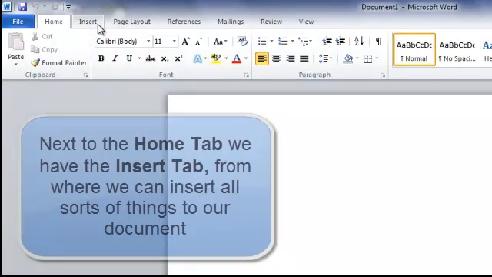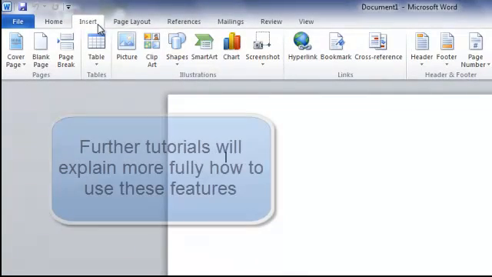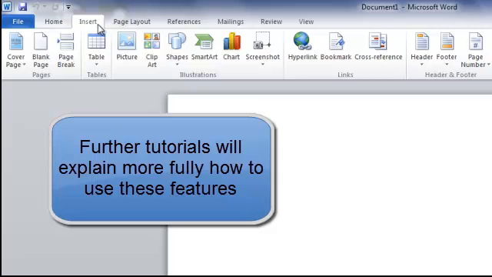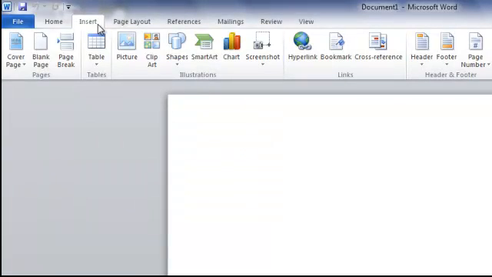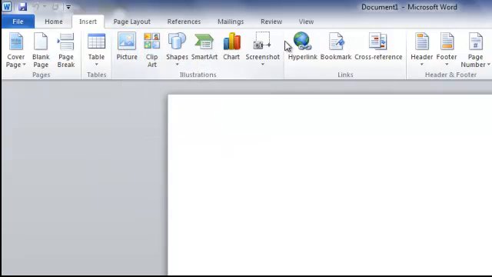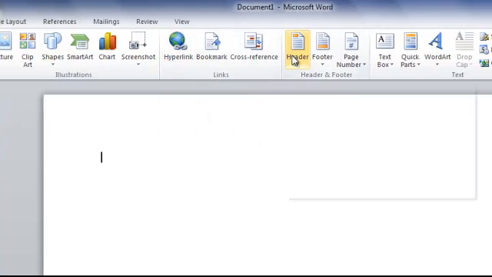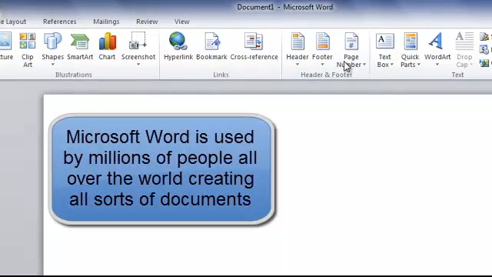Next to the Home tab, we have our Insert tab. From here, we can insert things into our document. Now, don't worry about how we do this for the time being. We will gradually introduce commands in our later tutorials. But from here, we can add a picture, which we've already spoken about, art, hyperlinks, headers, footers, and many more things to give us a professional look on our document.